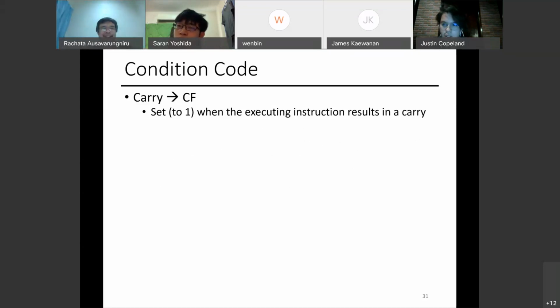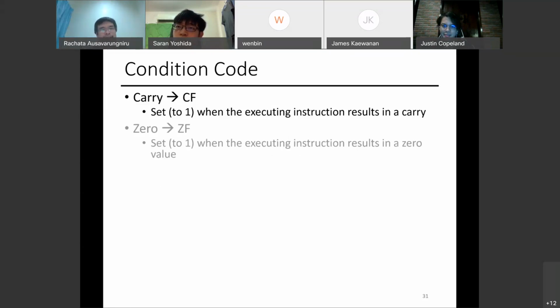This is kind of like elementary school math. It's the digit that is carried over from the previous column of digits in the two numbers, right? So if that happens, this is set to 1. The zero flag would be set if the instruction results in 0. This can be compare or subtract.